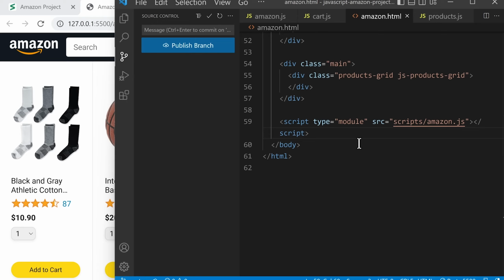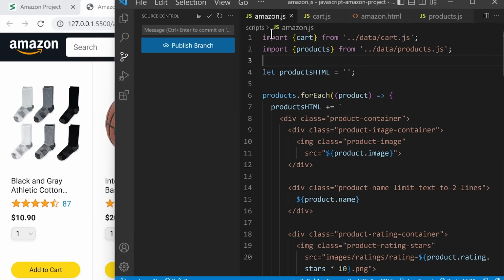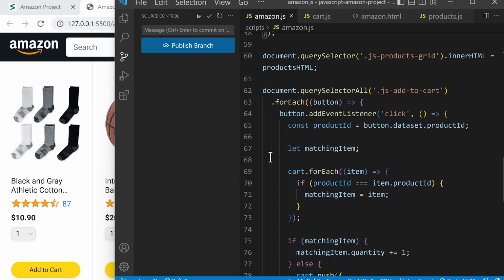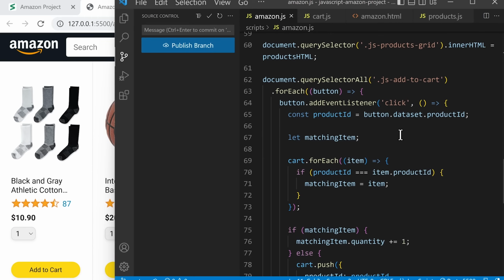So now that we've seen some examples of modules, we're going to use modules to organize our code better. So let's go into amazon.js. And then we're going to scroll down to the code for the Add to Cart button. So inside this file, we're going to scroll down here, all the way down to this code here. So this is the code that we run when we click Add to Cart.